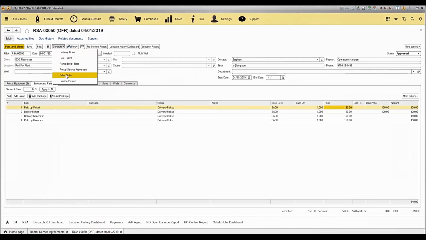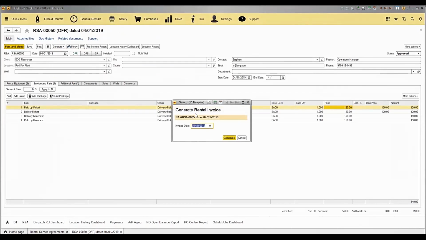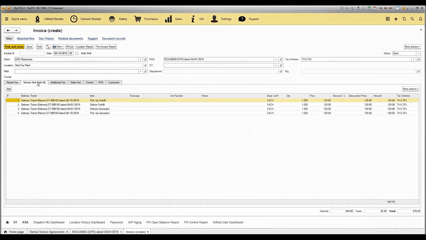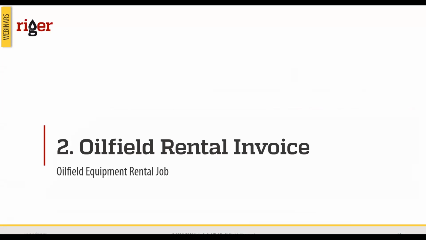We click on the service invoice and we choose the date of the invoice, click generate, and a newly generated service invoice will take all the services from the delivery tickets only, with the quantities, prices, and total amount including taxes. All right, so now let's go and take a look at the oilfield rental invoice.